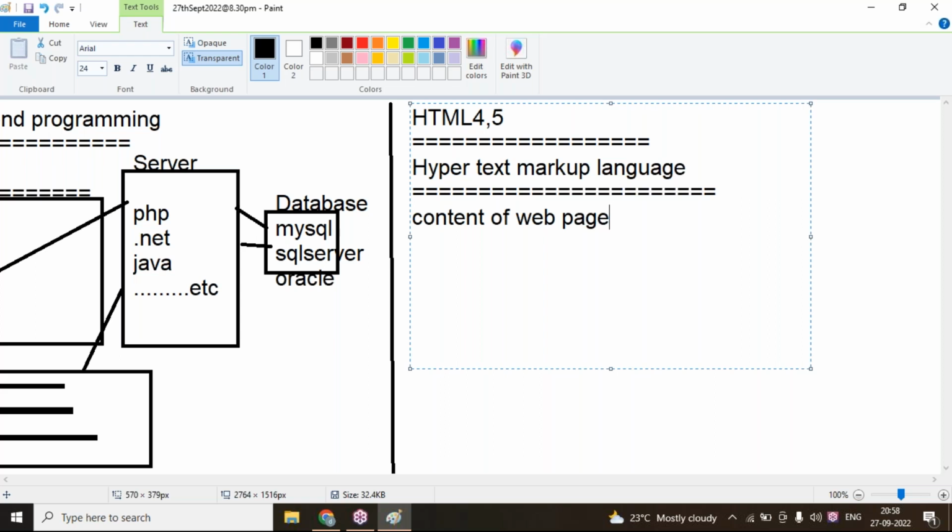HTML creates the content part. Content means not only paragraph content; it can create div tags, images, audios, videos, input elements, text boxes, buttons, and radio buttons. All of these we are going to create with HTML.